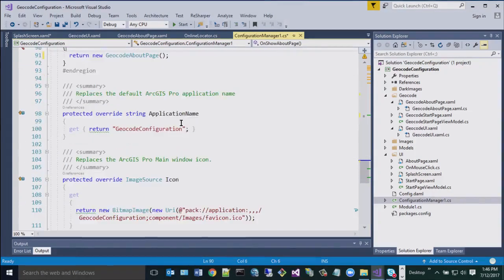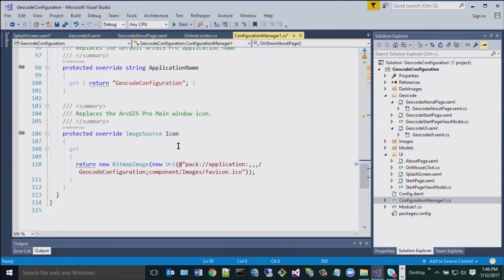The template also gives us this property for application name. I'm not going to bother changing that. And then it also gives us this placeholder icon that comes with the template. And we'll just use that one as well, okay?